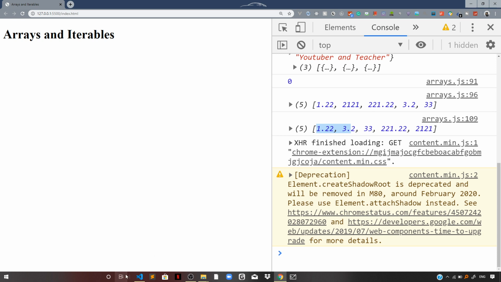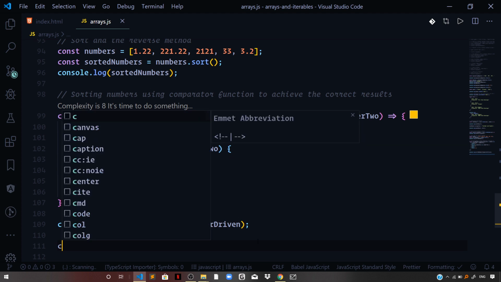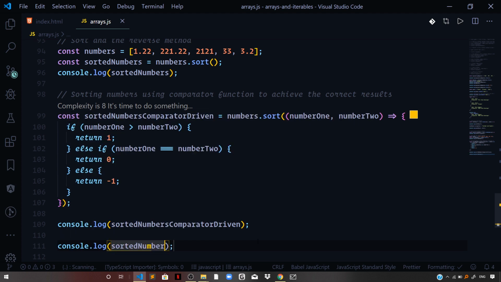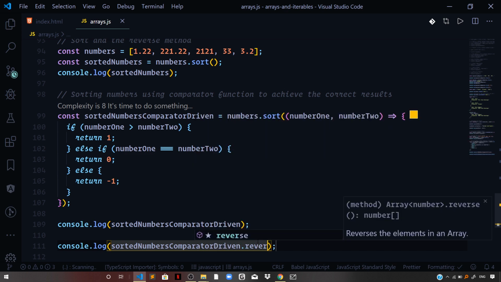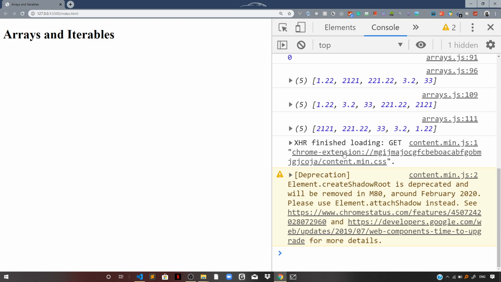So back to my Visual Studio Code, I will say console.log sortedNumbersComparatorDriven, the array that we got after sorting. I will apply the reverse operation on this, and this should reverse the elements in the array. So let me check the output in the browser. So we are getting the reversed array. Now 2121 is the first element, as you can see, and the order of the elements has been switched. Okay, now they are in descending order. The first element is the largest one, the last element is the smallest one. So this is how you can switch the order of your elements.